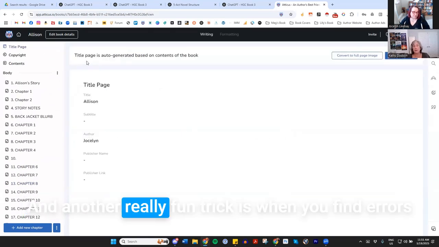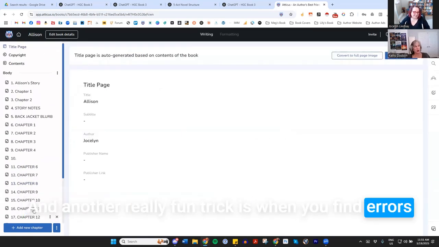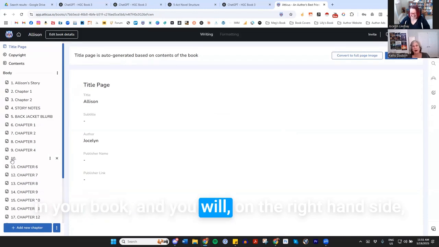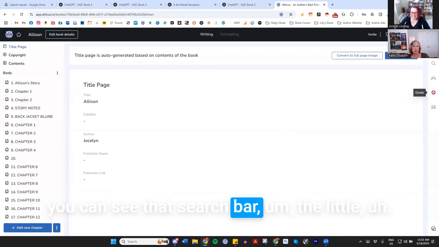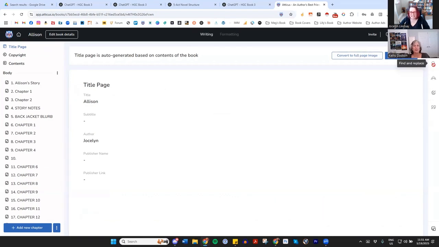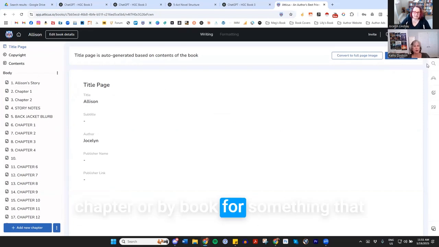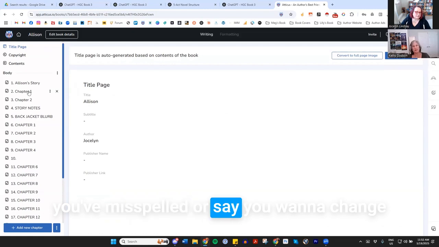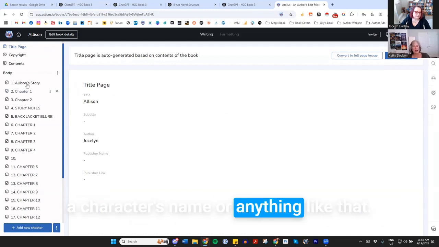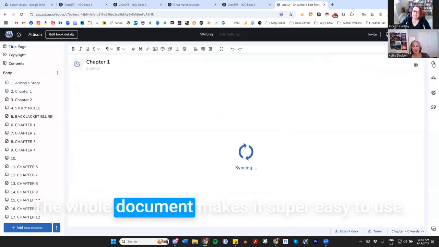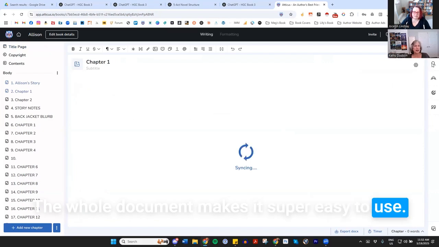Right. And another really fun trick is when you find errors in your book, and you will, on the right hand side, you can see that search bar, the little magnifying glass. It brings up a search bar where you can search by chapter or by book or something that you've misspelled, or say you want to change a character's name or anything like that, and it will do it in the whole document. Very easy to use.